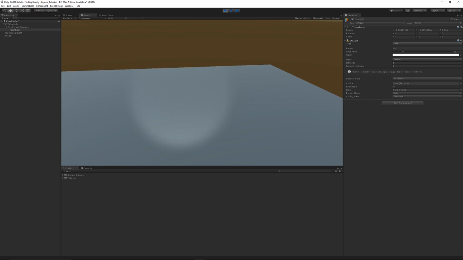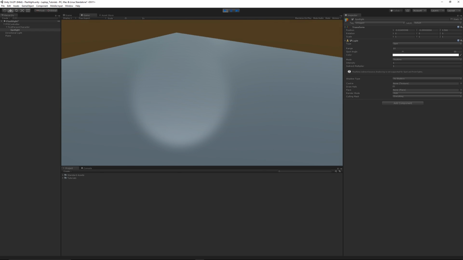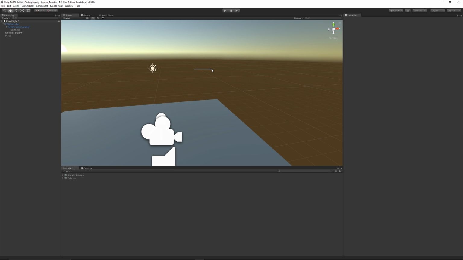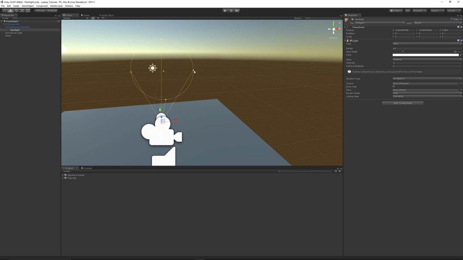And you can see that it's parented, and yeah, that might be good for what you want, but maybe you want to make it a little bit more interesting. What we can do is increase the spot angle. You can either increase the spot angle over on this side, or pull the little sort of bounding box so you can make it nice and big.